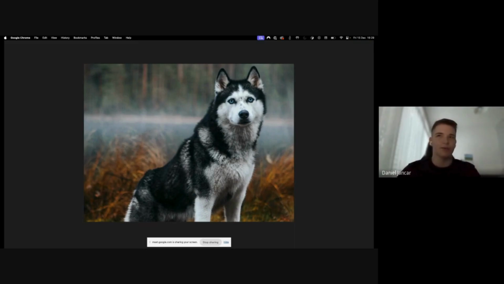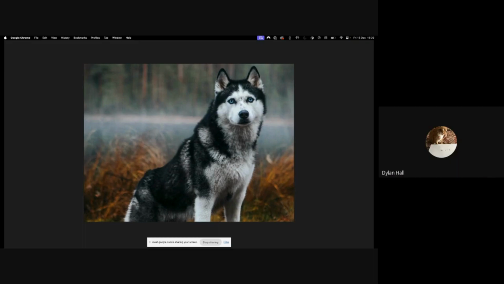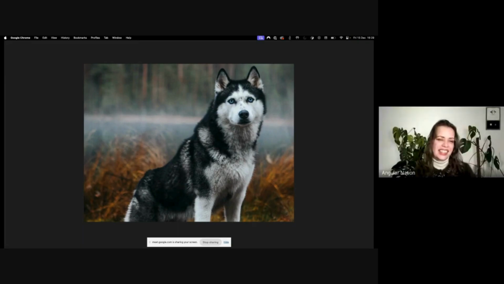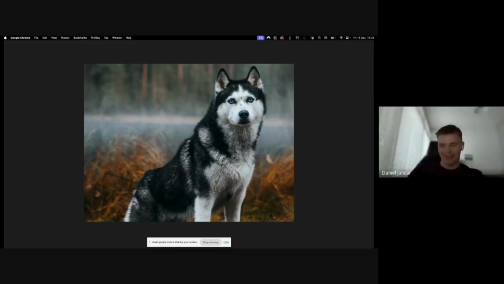Can anyone tell me what breed this dog is? Looks like a Malamute. Not so specific, more general. It could be a Husky. Ari said in the chat, it's a husky. Exactly, yes, exactly. Great, Husky. Good job, Ari.